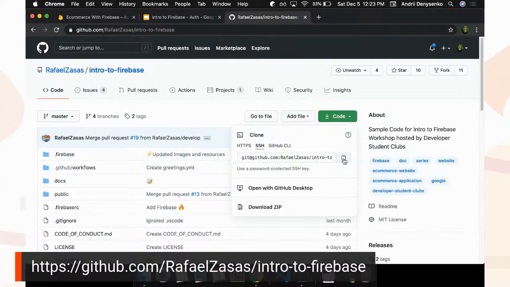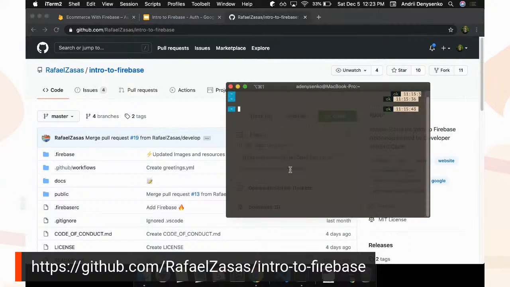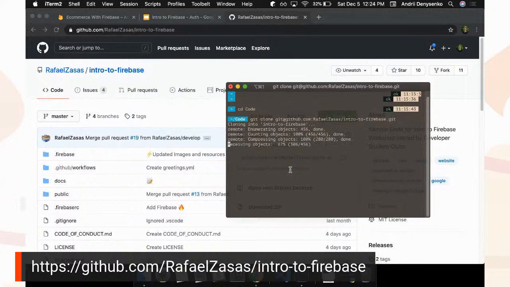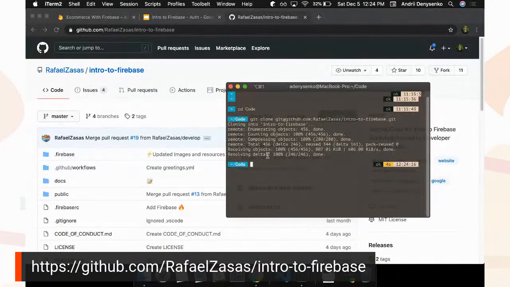But what I'm going to do is copy the SSH link for this repository, and I'm going to go to my terminal and just clone this project into my folder of choice. So I'm going to use the git clone command. You will need to have git installed in order to do that. And you can see that it's cloning into the intro to Firebase folder.